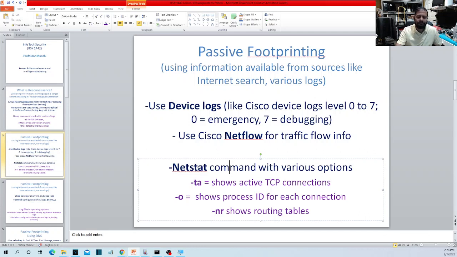Okay, the netstat command is a very useful command. Another example, the netstat command with the TA option shows active TCP connections. So you will know how many and what TCP connections are currently active. With the O option, it shows the process ID for each of the connections. NR shows the routing table. Let me give you an example right here.